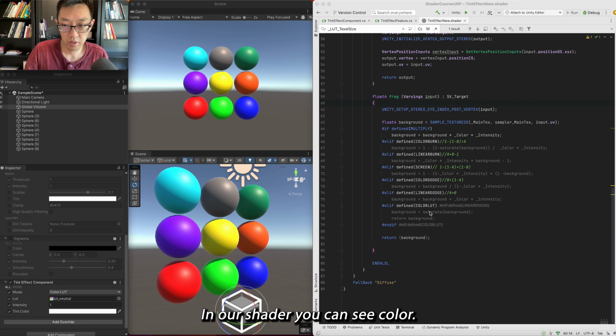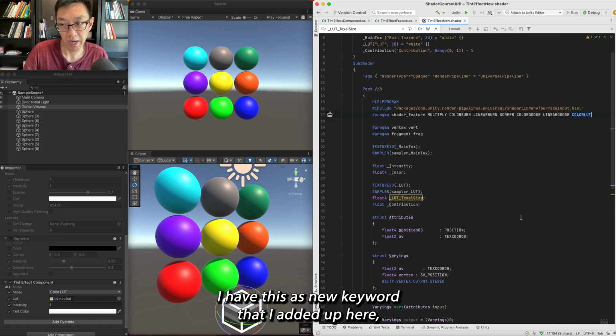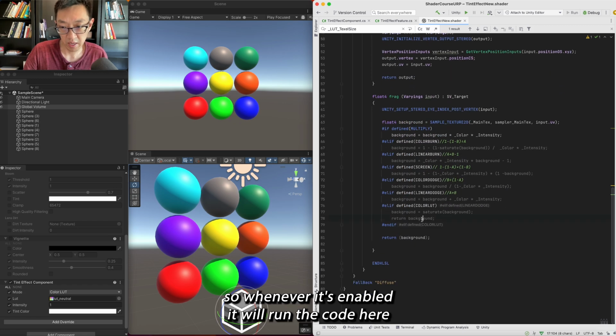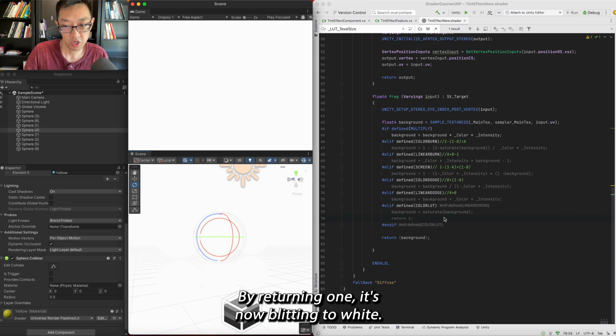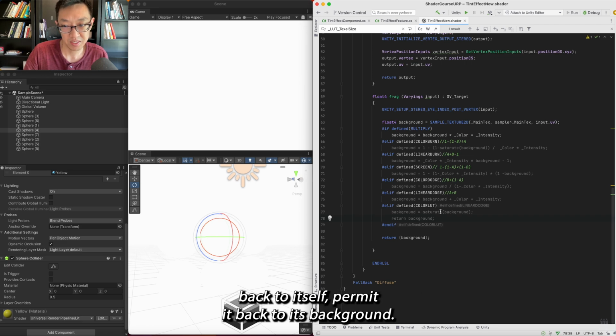In our shader, you can see color LUT. I have this as a new keyword that I added up here. So whenever it's enabled, it will run the code in here. Let's just make sure it's working. By returning 1, it's now blitting to white. So yes, we know it's working. Right now I'm blitting it back to itself, pretty much back to its background.